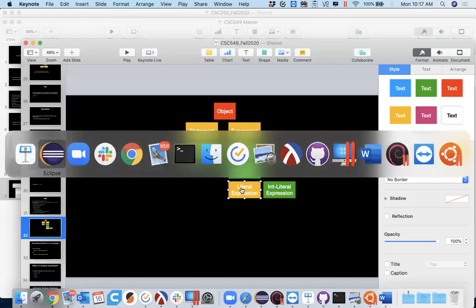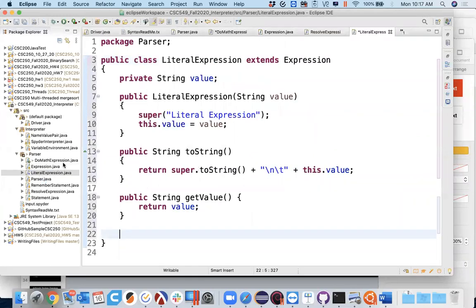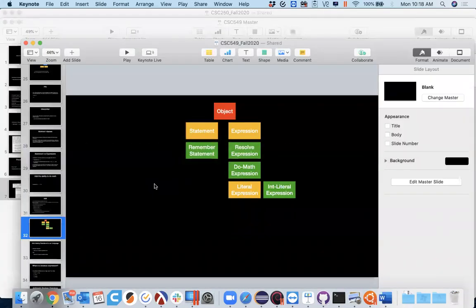All right, so as we're writing that, if I go back to my literal expression here, I'm also going to make this an abstract class because we do not intend to actually make generic literal expressions. Instead, we're going to make int literal expressions initially, because we only have a language of numbers right now. All right, so we're kind of building our language up, and this shows us a current picture of our language.